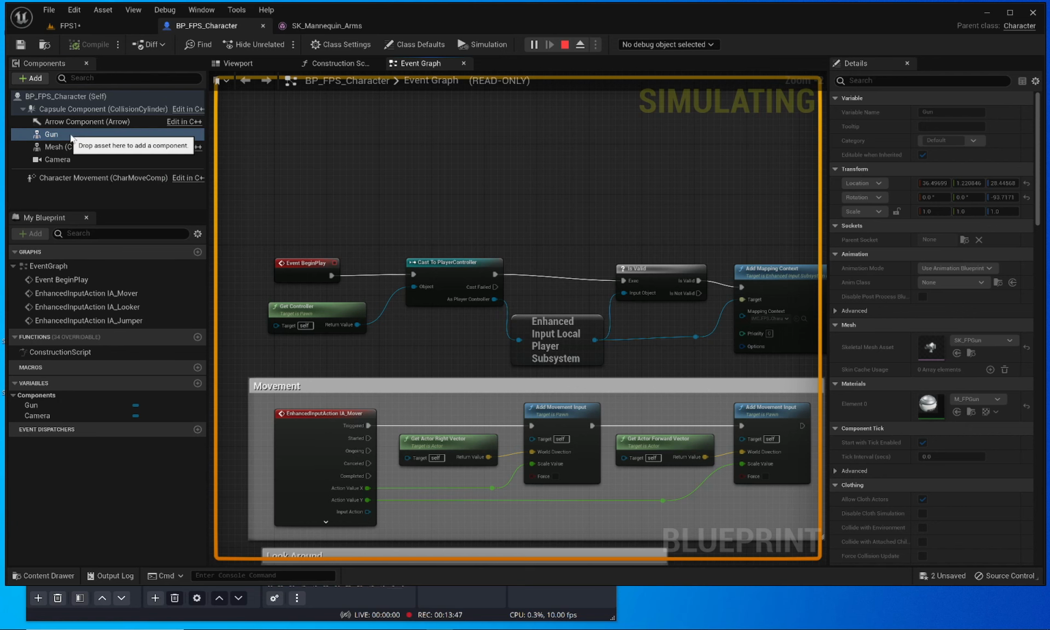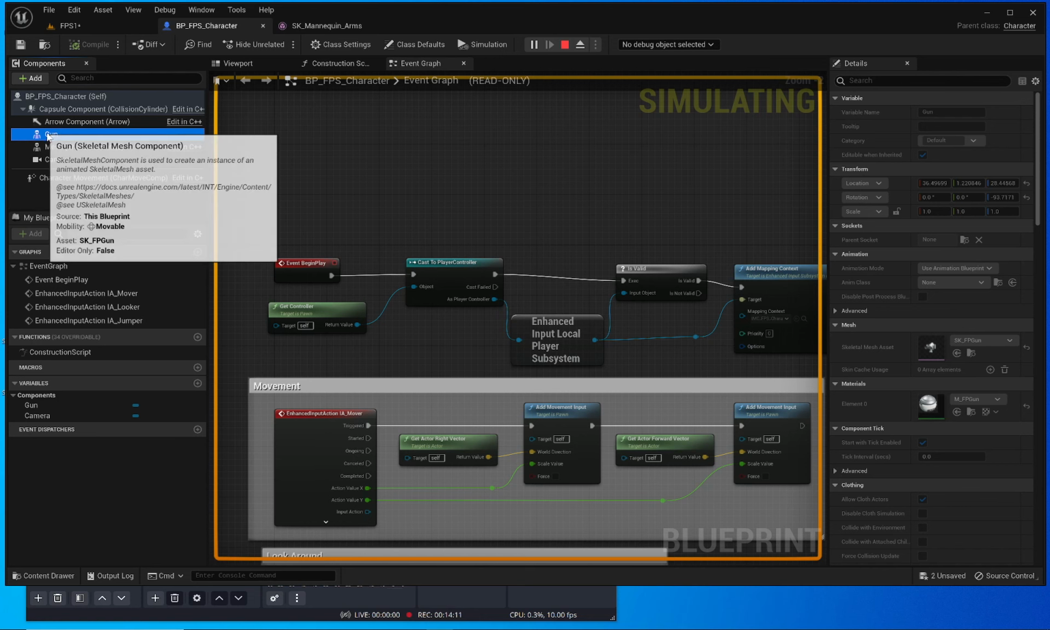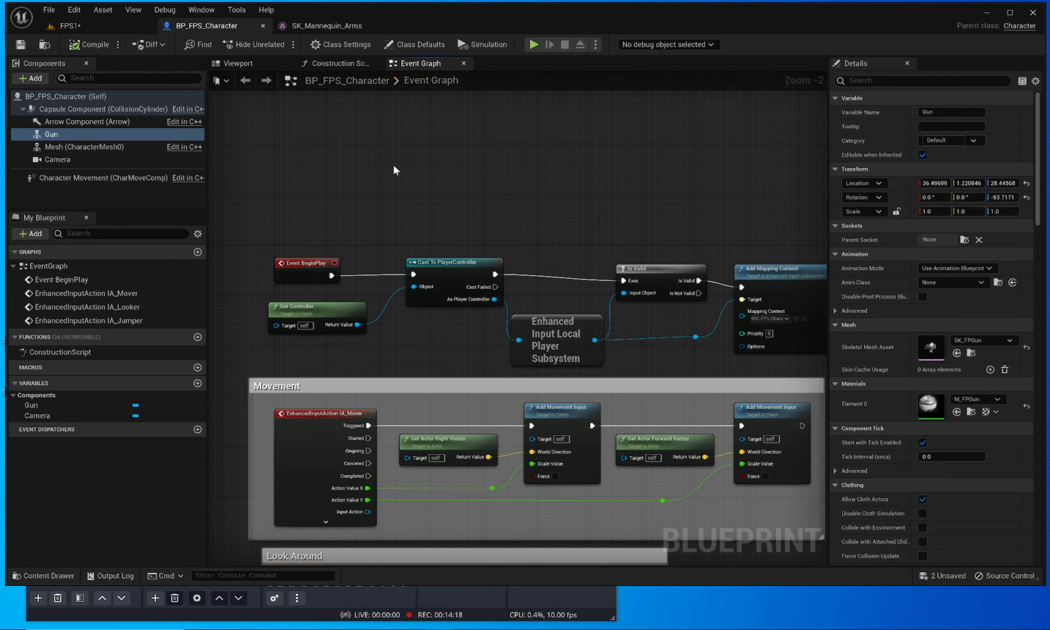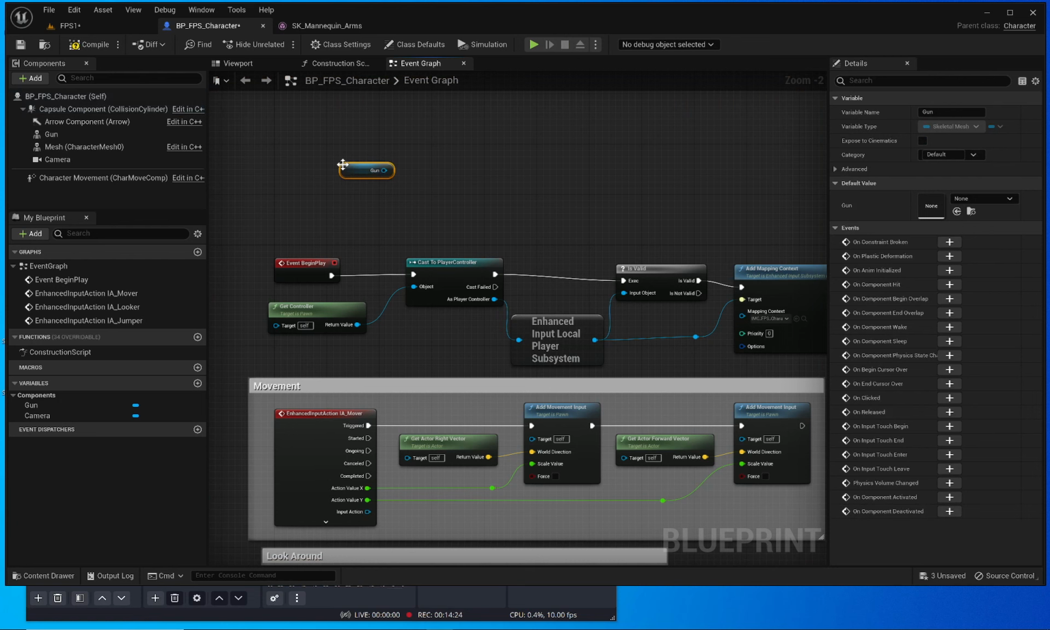Okay, that's not working. Why isn't that working? Oh, I'm still in the simulation. That would do it. Okay, turn off the simulation, and then we can drag the gun in.